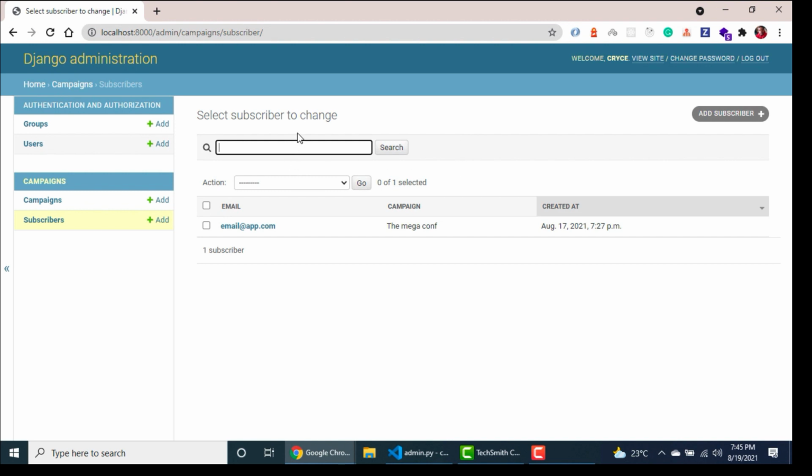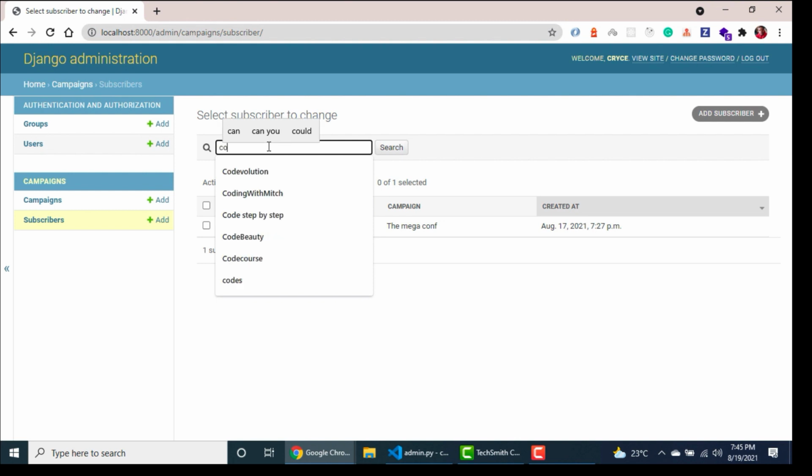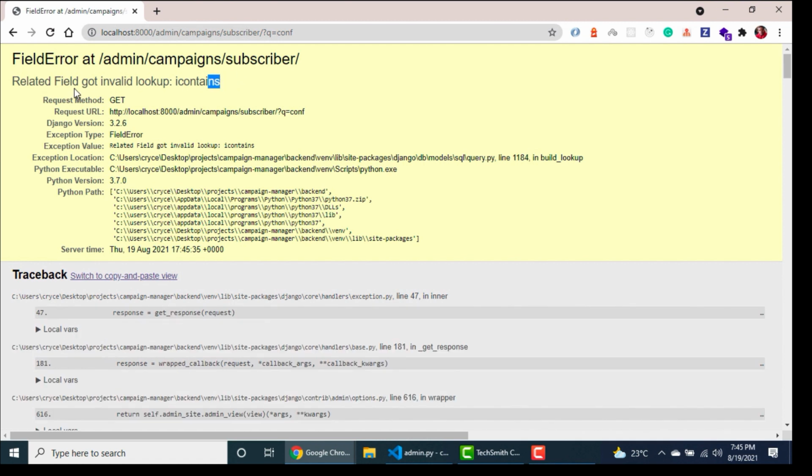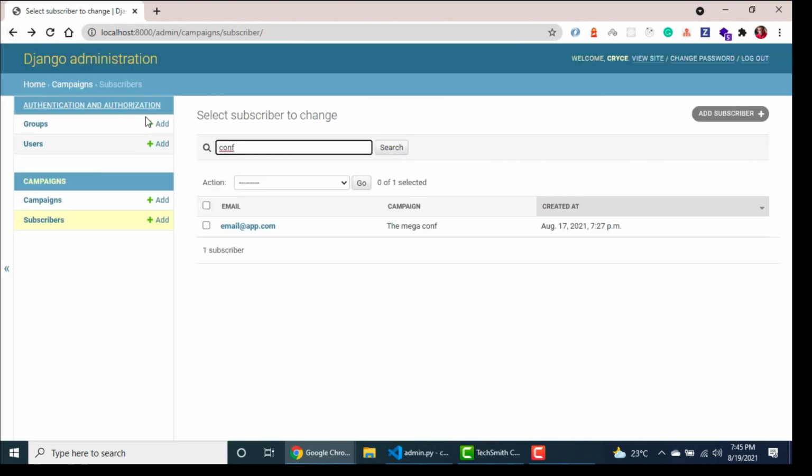But one thing I want to show you here is, let's say we try to search for something like conf. So I'm going to put conf here and click enter. Notice that we get an error that says related field got an invalid lookup, and that's typically because by default whenever we use a foreign key, if we don't specify a related field, it goes ahead to use the ID.